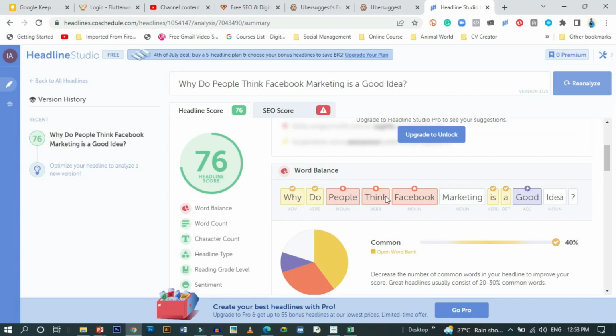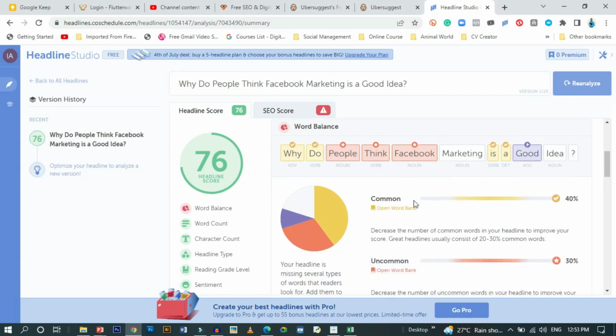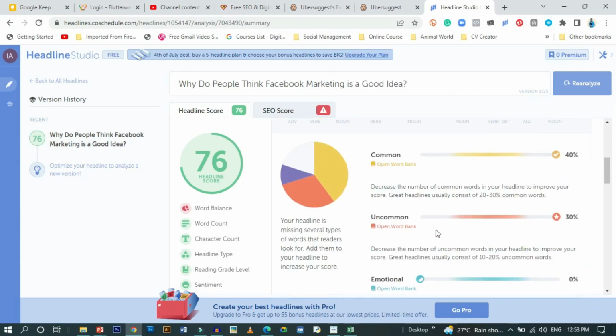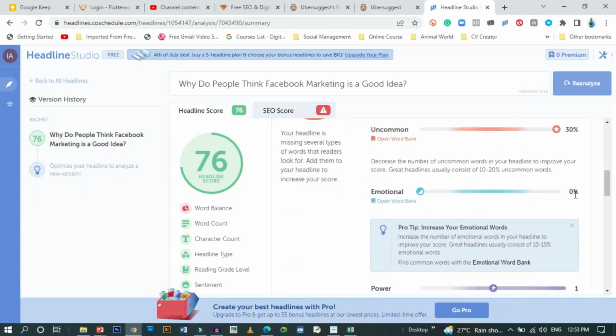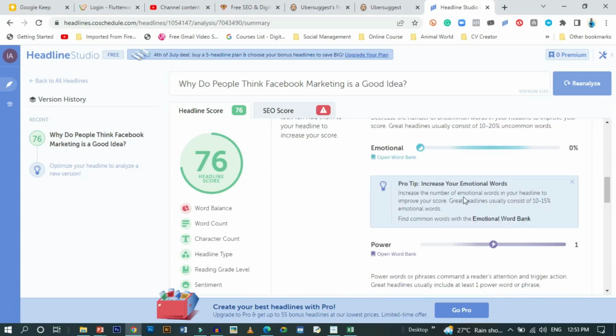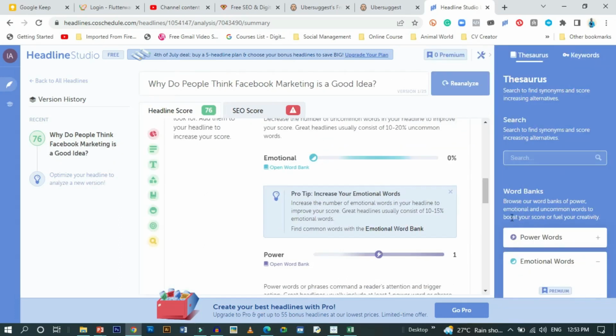So we have, why do people think Facebook marketing is a good idea? You have 40% common words, which is still better. You have 30% uncommon words. You have 0% emotional words, so you want to increase your emotional words. You can see it says increase the number of emotional words in your headline to improve your score. Great headlines usually consist of 10 to 15 emotional words. You can use the emotional word bank to get more emotional words.